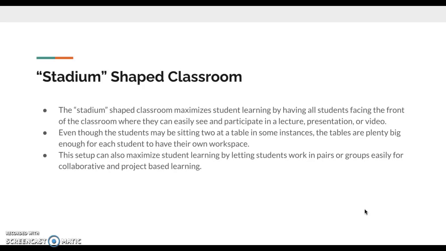and participate in a lecture, presentation, or video, which is why it makes this the perfect setup for a math classroom. Even though the students may be sitting two at a table in some instances, the tables are plenty big enough for each student to have their own workspace, and this setup can also maximize student learning by letting students work in pairs or groups easily for collaborative and project-based learning.